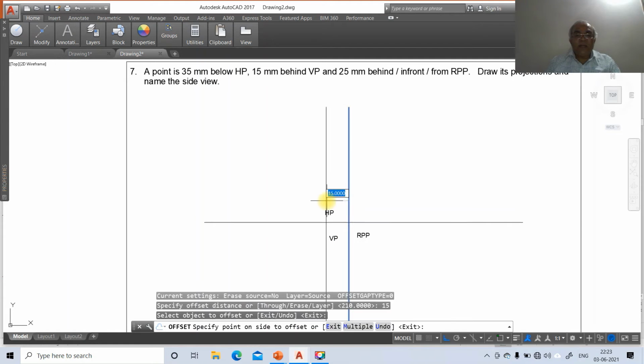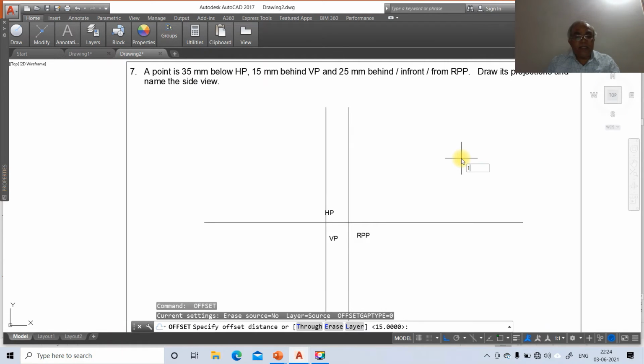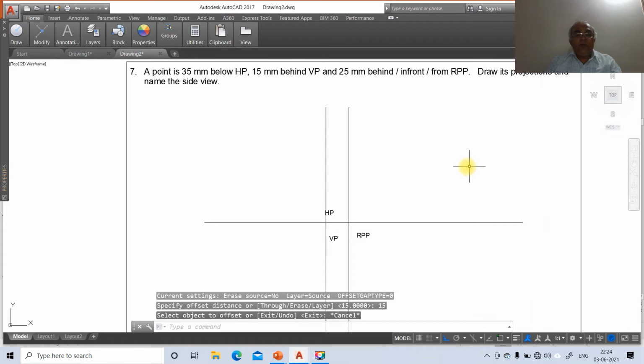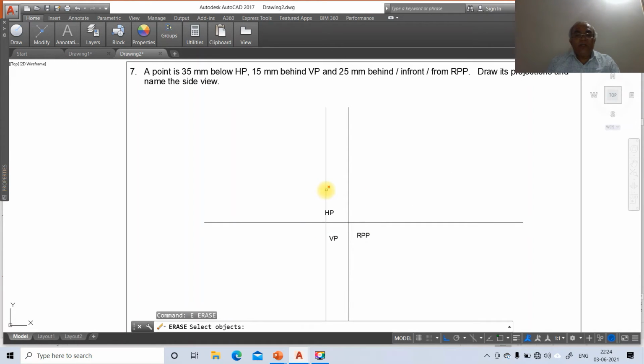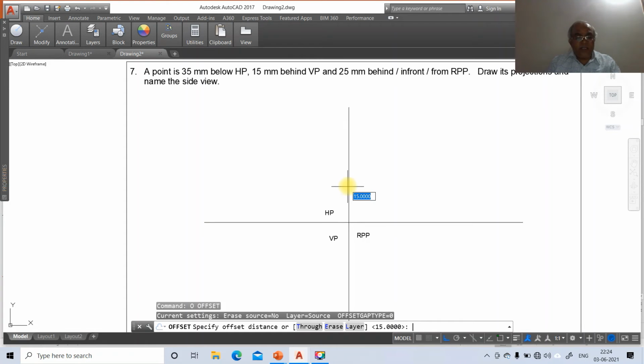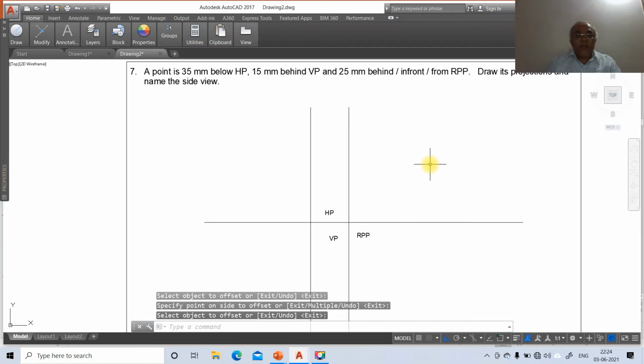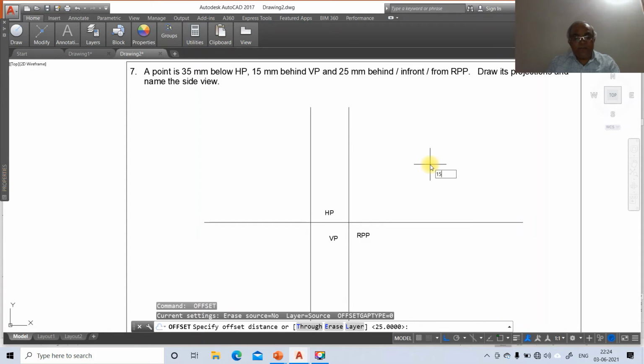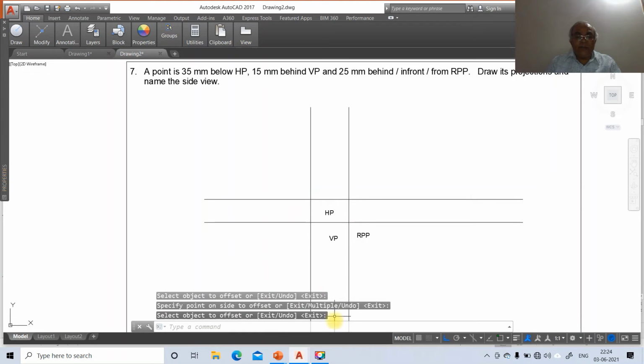You select this vertical line and offset. Then 15 mm behind VP is seen in HP. So go to offset, take the distance as 15. You select this line. So here first I'm going to erase this. Go to offset, take the distance as 25. Select this vertical line and offset. Again go to offset, take the distance as 15. Select this horizontal line and offset to the top side.